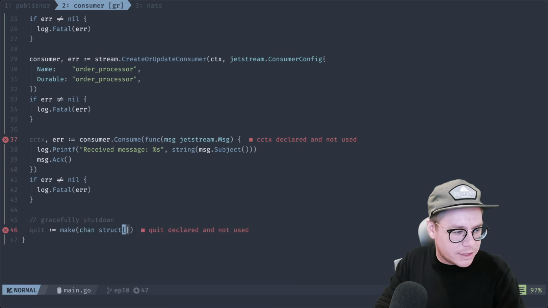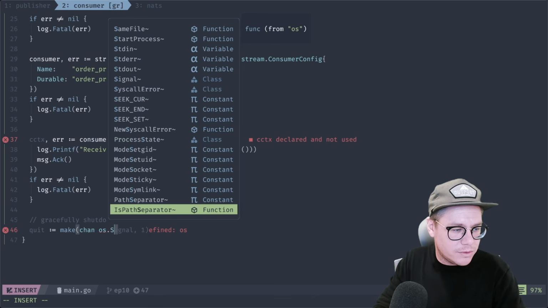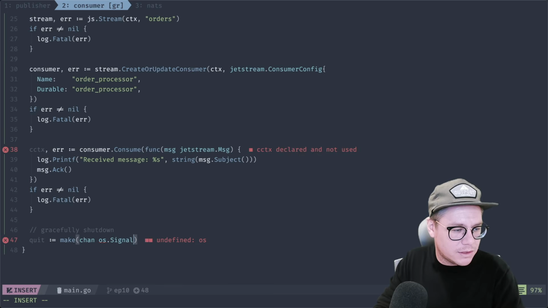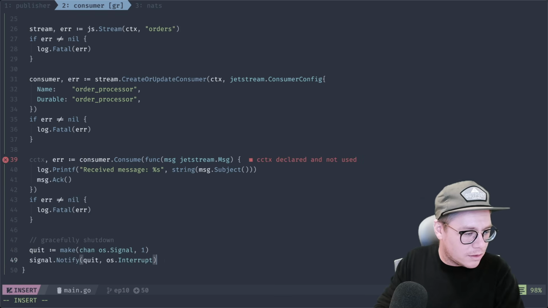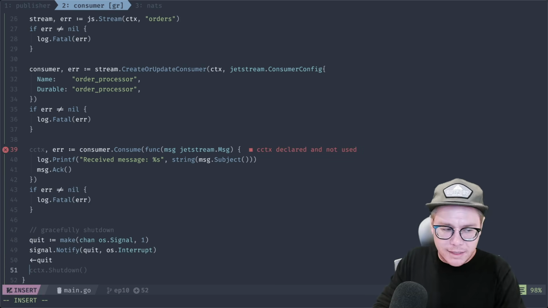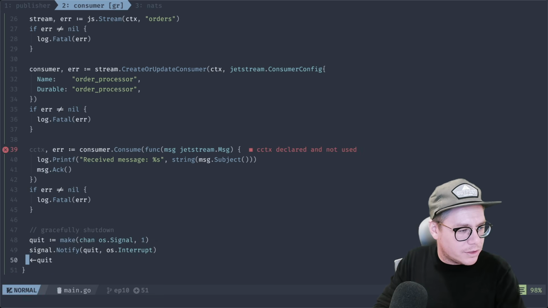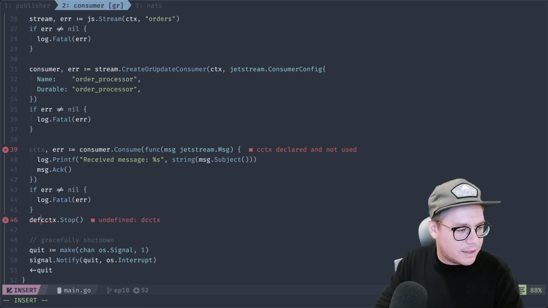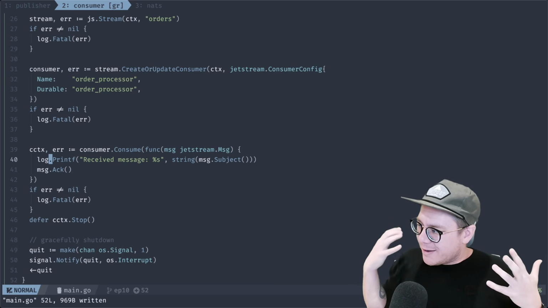So we'll make a channel of an OS signal. We'll use the signals package for this. There we go. And we'll say signal.Notify on interrupt, and we'll listen for quit. And that's when we'll actually do a stop. Now, the other thing we could do is put this in a defer statement like that, and that will close everything out. So there we go, our code is complete.